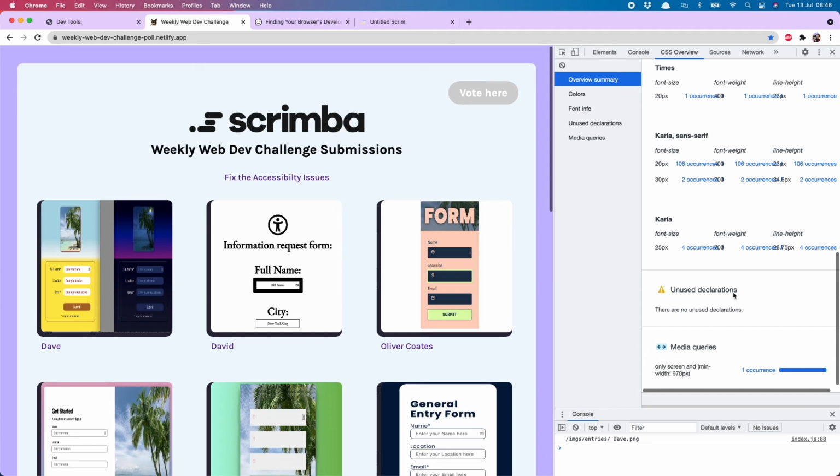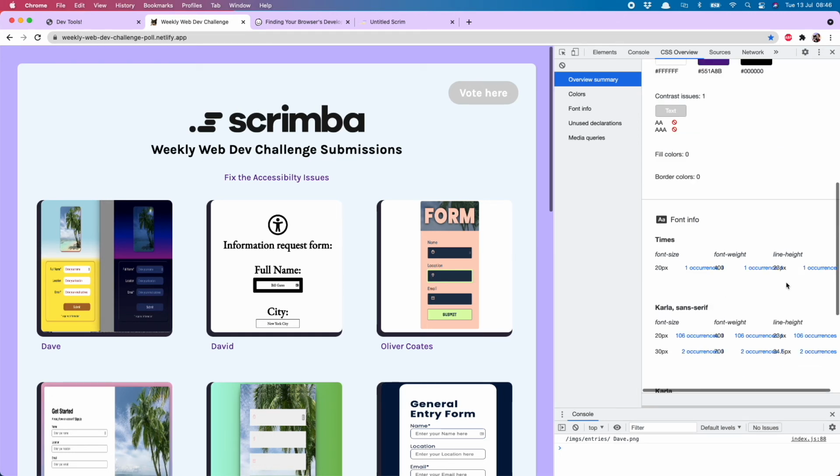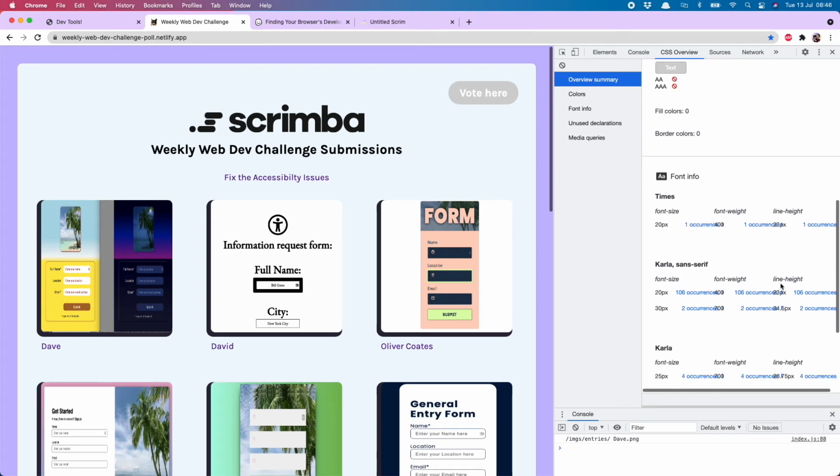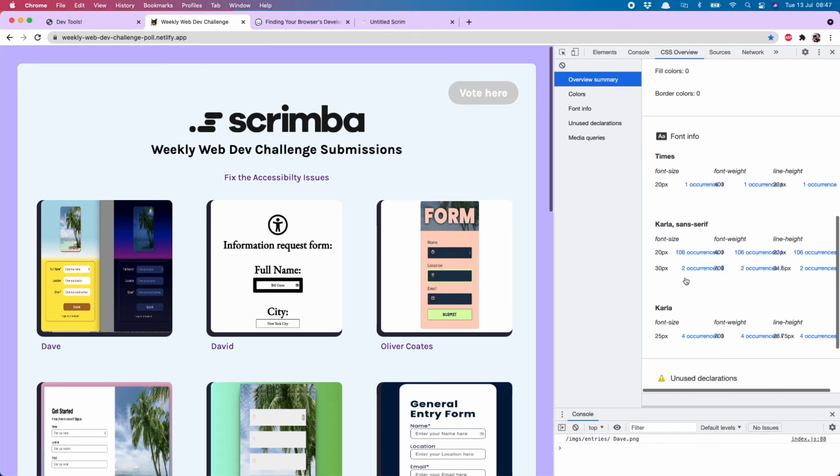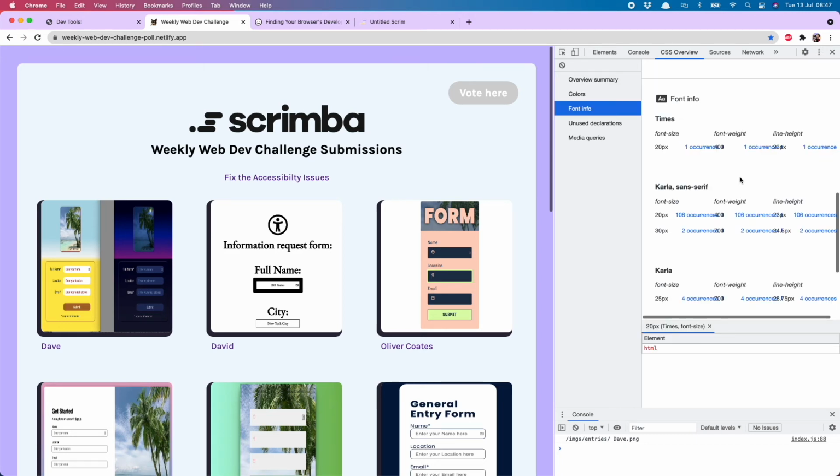So sometimes it's very easy to make a declaration and then later you change the HTML. It's not used. Better to delete that. So it's very handy for identifying those. It's also good for identifying when a rogue font has slipped into your code. So for example, I would only want to use Color on my page. Somewhere I have Times. So I'm definitely going to track that down and weed it out.